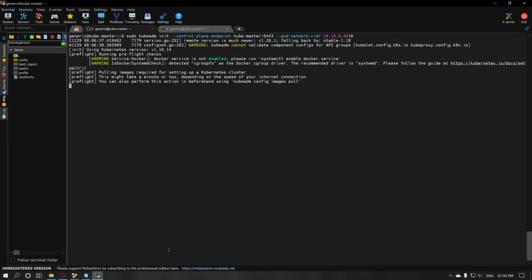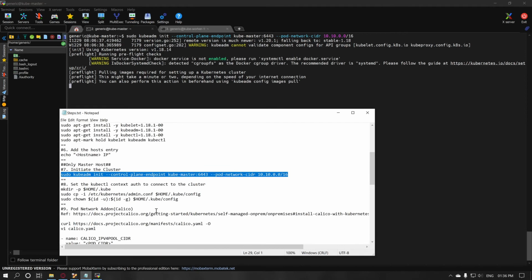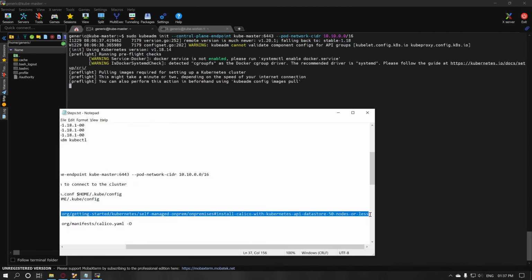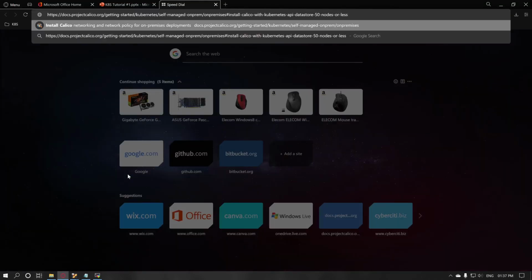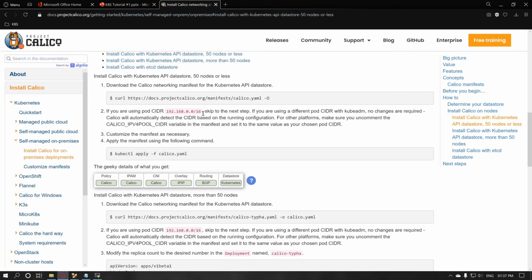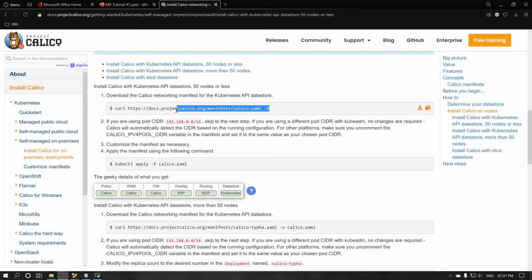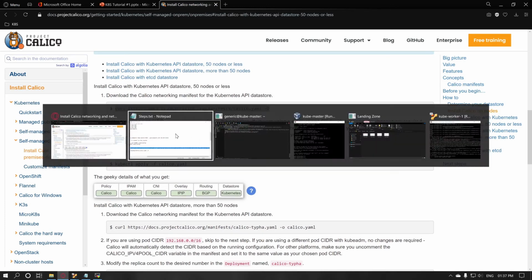While this initialization is happening, let me walk you through one add-on that we are going to have, which is Calico. Calico is mainly for managing the pod networks within. So if you directly hit this link, you're going to land on this page, that is Calico, and here you can see how exactly we can download the manifest file of Calico, and similarly we are going to do it here on master node.